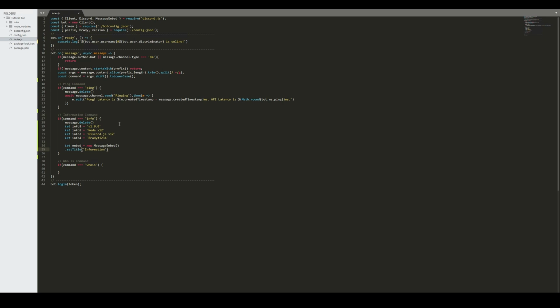We're going to name the title of this embed bot information. Okay. We're going to do set color to dark red. Set footer to message.guild.name. Set timestamp.